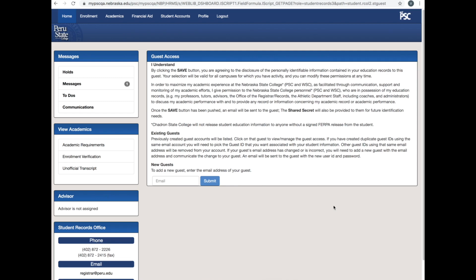Now that you guys are enrolled in your classes, FERPA restrictions have been put in place, so if you want us to continue those conversations with your parents or guardians, you want to get this set up right here. And this will not only give them access to an online cloned MyPSC account, but it'll also give us permission to talk to them in person too. And so if you click on this page here, it'll talk you through what it means.